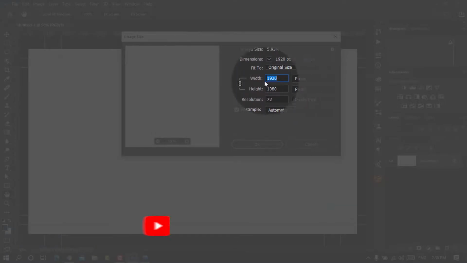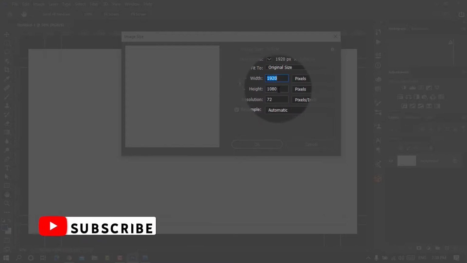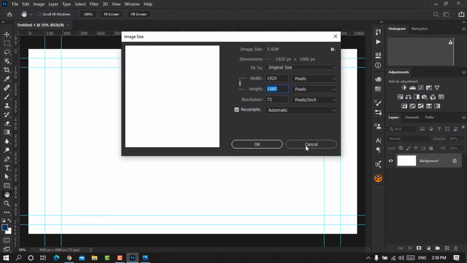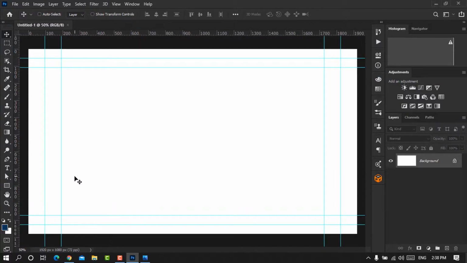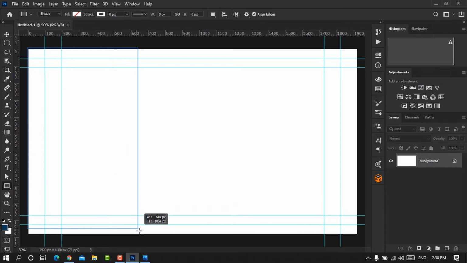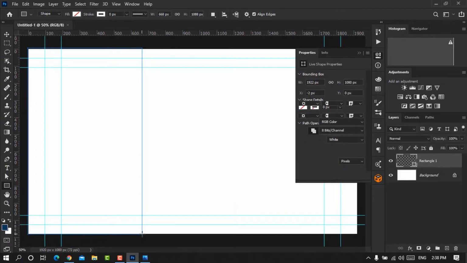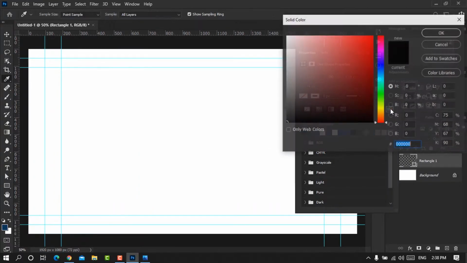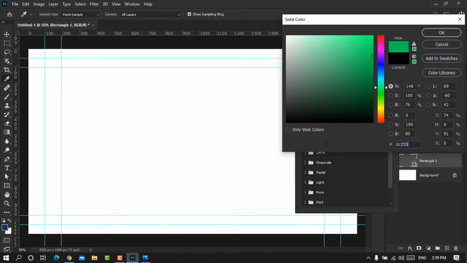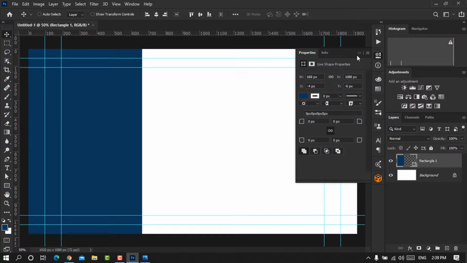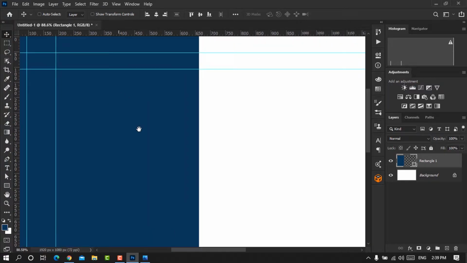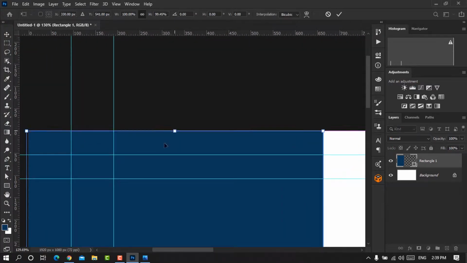First, make a canvas size of 1920 by 1080. And then take rectangle tool and make rectangle like this. Now fill it with this color code, 0C3559. Hit OK. You can adjust corners by Ctrl+T.